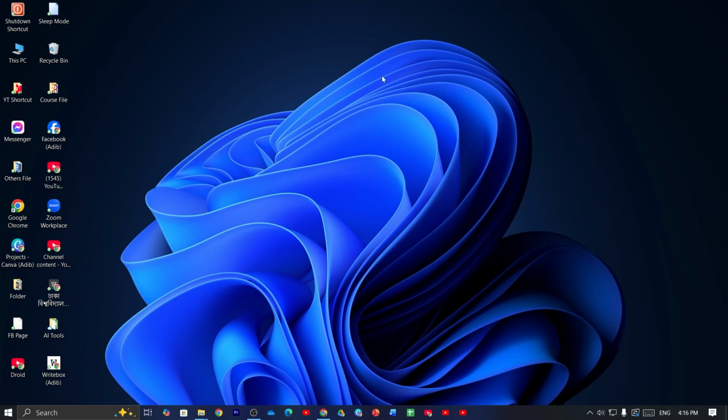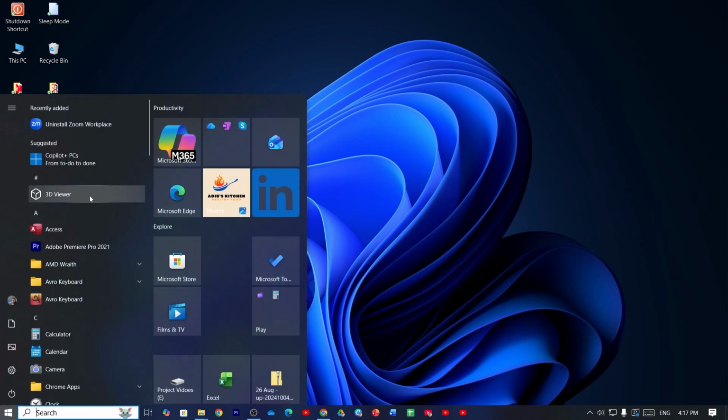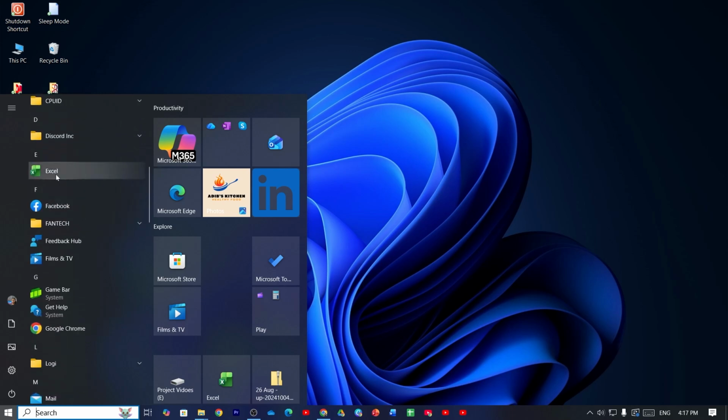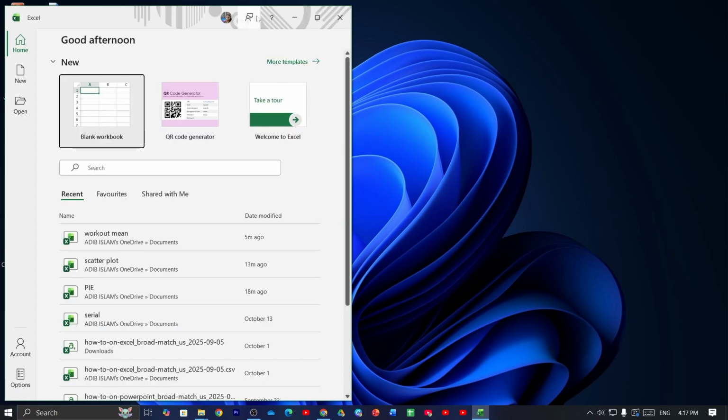Now for the first method, just click on this Windows key, or just go to Start option. Here you can find all your installed apps. You have to just find Excel from here. Just scroll down, that's it. Then just click on Excel to open it, and that's it.